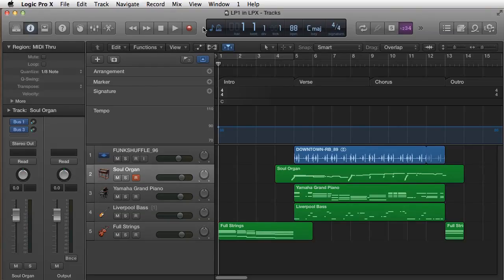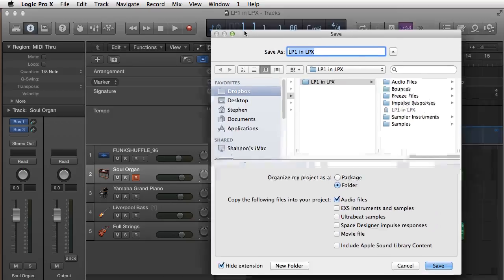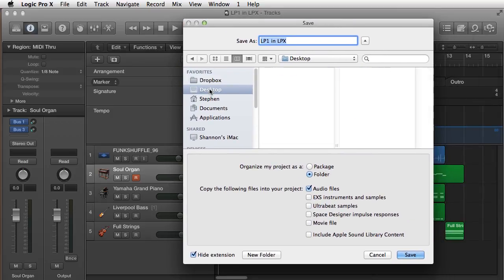So I have a project here in Logic that I want to use to demonstrate how Logic handles projects and their associated folder structures. To do that, I'm going to Save As. So I'll go to the File menu, select Save As, and I want to save this in a new place to demonstrate this idea. I'll go to the desktop.